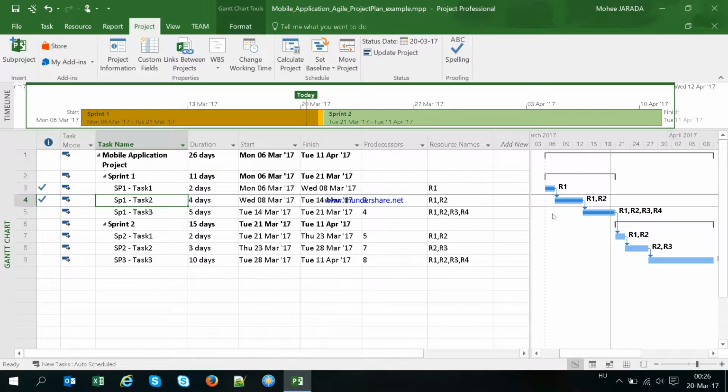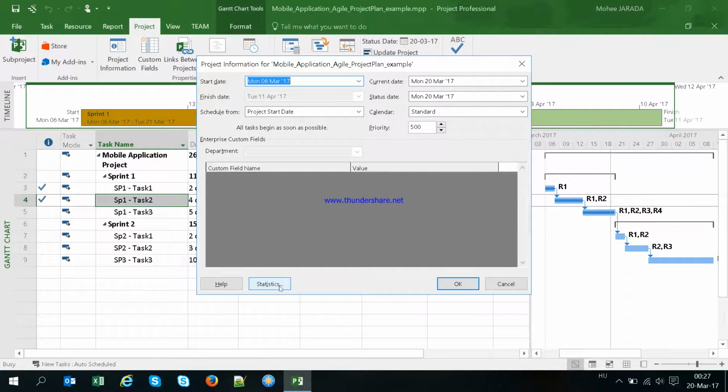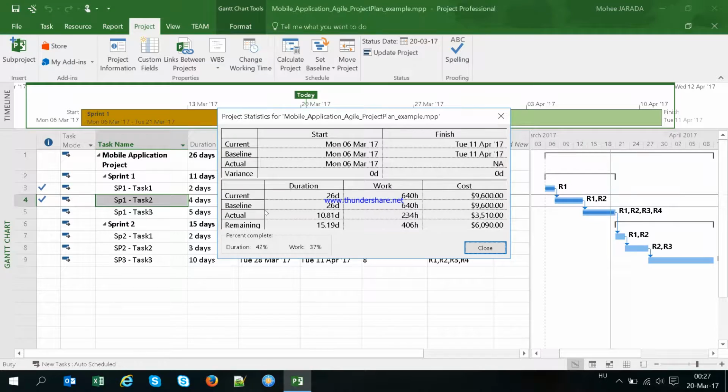Even in the Gantt chart, you will see a horizontal dark blue bar, which means that each task in the Gantt chart is updated perfectly, and the completion is done successfully for task 1 and task 2 in sprint 1. Great, marvelous. Let's continue and check the project information in the Project ribbon again. Click the statistics button, and wow, we see the actual is now updated.